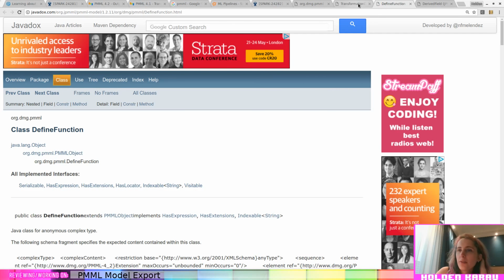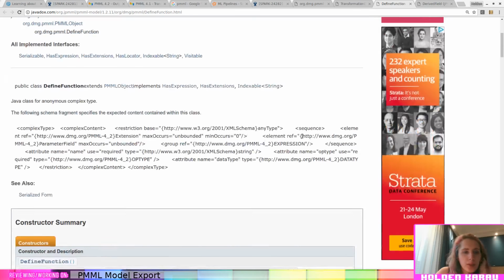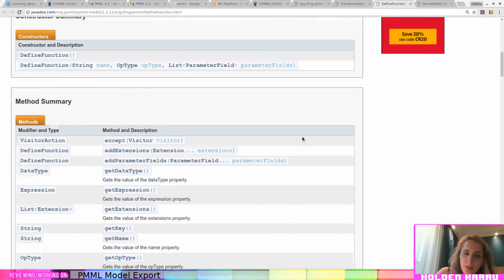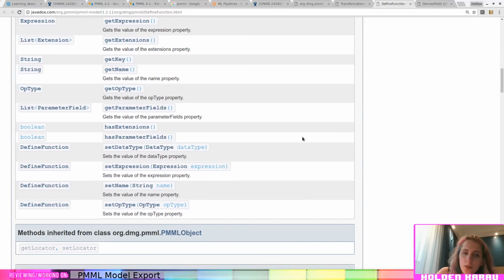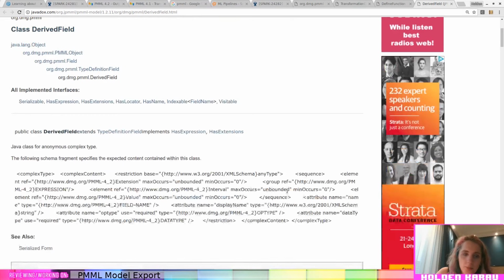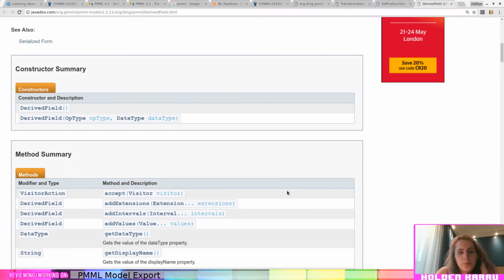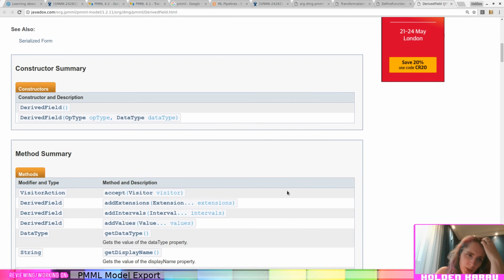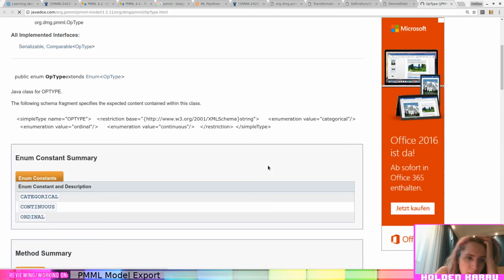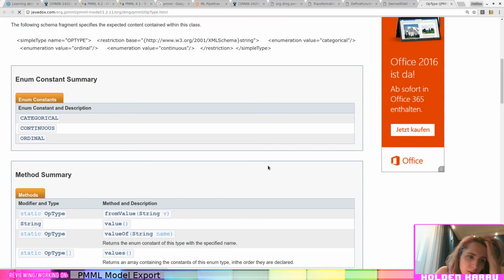Oh, this is define function. The other one is derived field. Okay, that makes a little more sense conceivably. Yeah, in this case, I think we can just do derived field. Op type, data type. Now, is that actually all? What does op type support? Maybe I can't use derived field and I have to use derived function. Oh, all continuous, ordinal. Let's go back to this example.